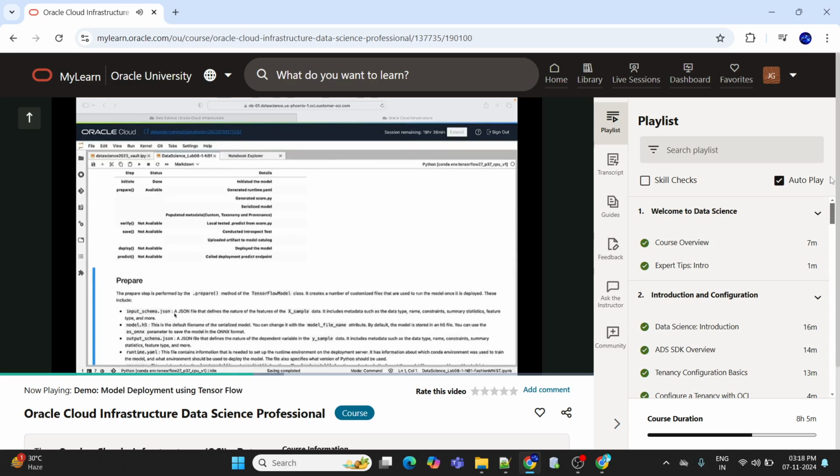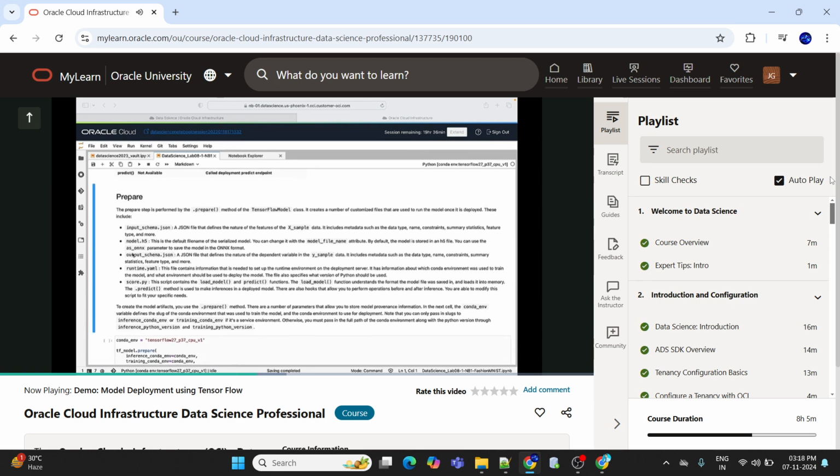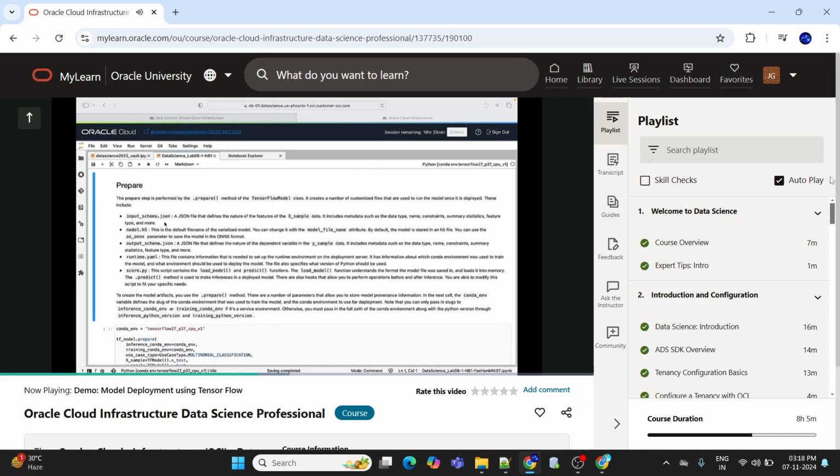So the prepare step is performed by the prepare method of the TensorFlow model class. It again creates a number of customized files. These are the files. Out of these 5 files, the first file is input_schema. This is a JSON file that defines the nature of the features of the sample data. The second file is model.h5. This is the default file name of the serialized model. You can change it with the model_file_name attribute. By default, the model is stored in an h5 file. An h5 file is a data file saved in the hierarchical data format. It contains the multi-dimensional arrays of this data.